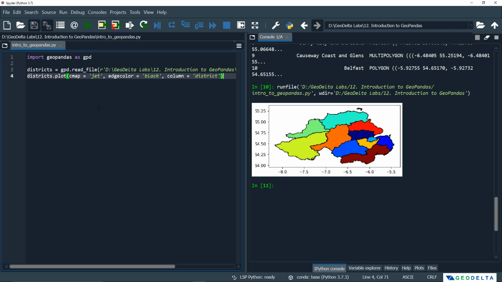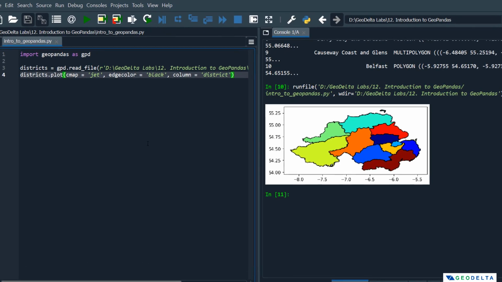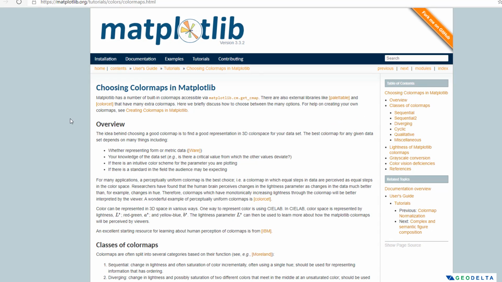Now I told you guys, I'm going to explain to you guys how we got this jet value over here. So to explain that, I'm going to open up this page from the Matplotlib documentation. And even though we did not specifically import the Matplotlib library, I told you guys that GeoPandas is actually built on top of certain libraries, and Matplotlib happens to be one of those libraries. So that's where the plotting capabilities come from. So that means we can actually use certain plotting capabilities of the original Matplotlib library inside GeoPandas as well.